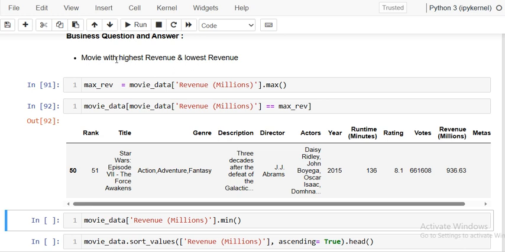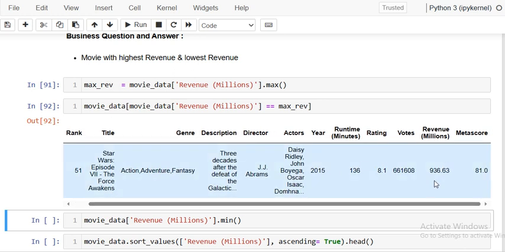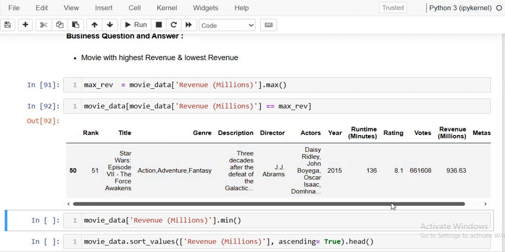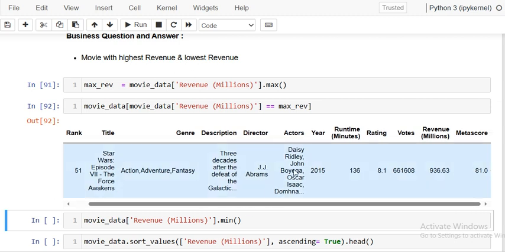Okay, so when you run this, you will get the movie with the maximum revenue. 936 is the maximum revenue and the movie name is Star Wars. So you will get all the details of this particular movie.